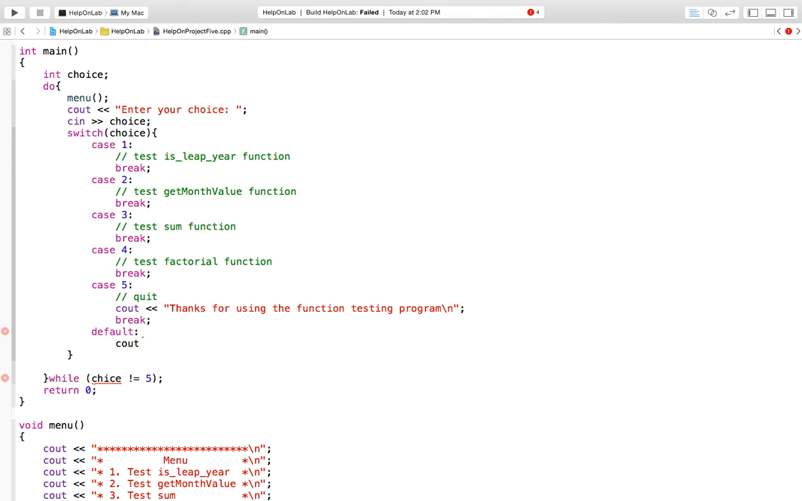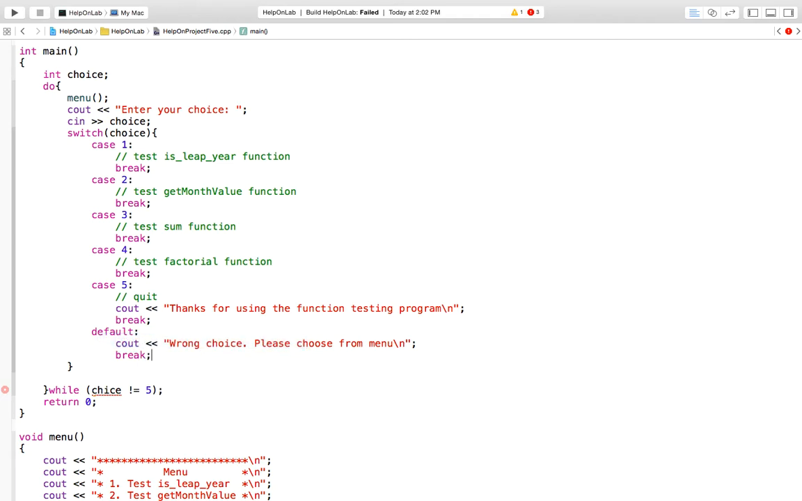By default, you print out a message, "Run choice. Please choose from menu." Break. Now, look at this main function. I spelled choice wrong.